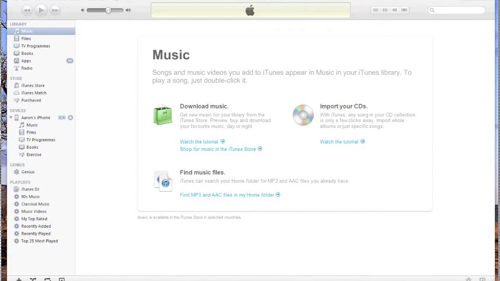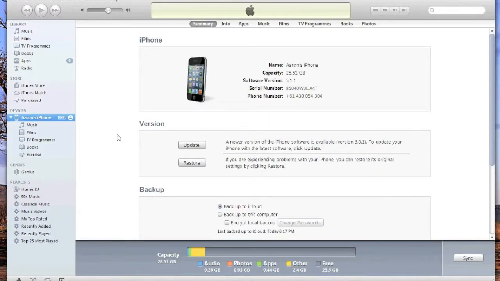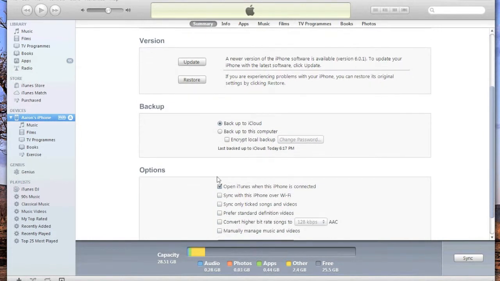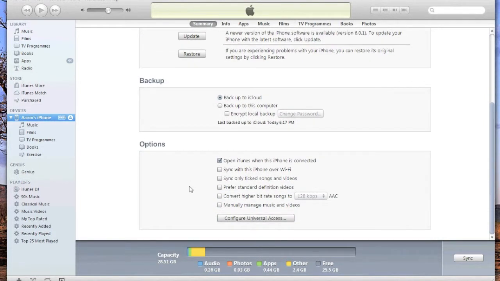Now I'll show you how to sort your apps using iTunes. Unfortunately, I didn't have my iPad on me today, so this is using my iPhone, but same sort of principles basically. You can see backup options, other options such as manually manage music and videos, and also our capacity down the bottom here, which highlights different colors for different file content, and finally sync on the right there.